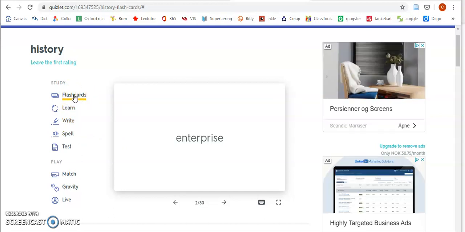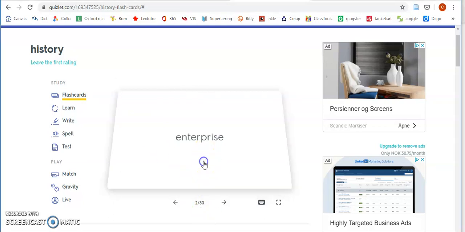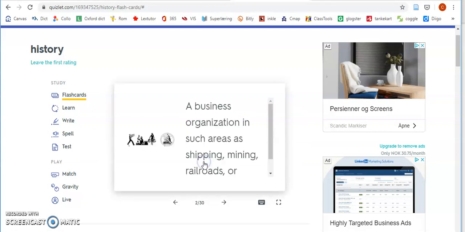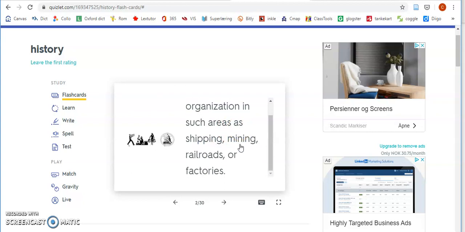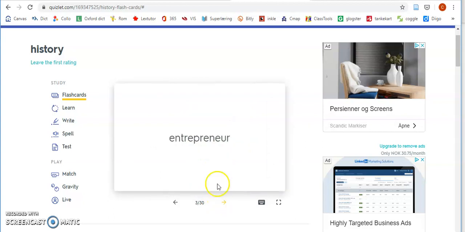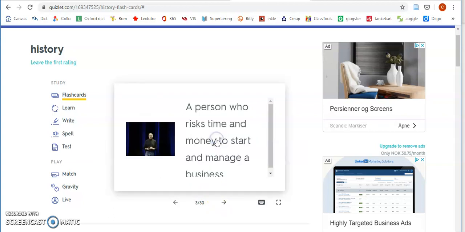The first thing that I can click on is flashcards, and you see that there are 30 words with a definition. So I click on the flashcard, enterprise, and I get a definition, which is a business organization in such areas as shipping, mining, railroads, or factories. Okay, I can move on to the next one, entrepreneur, and so on.